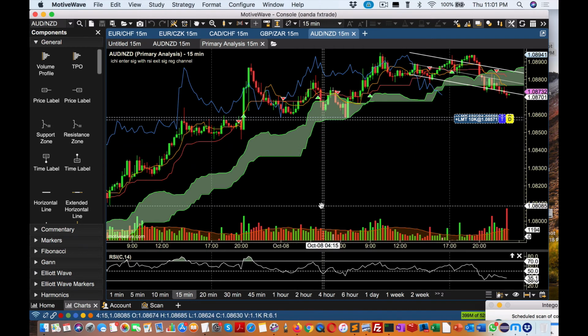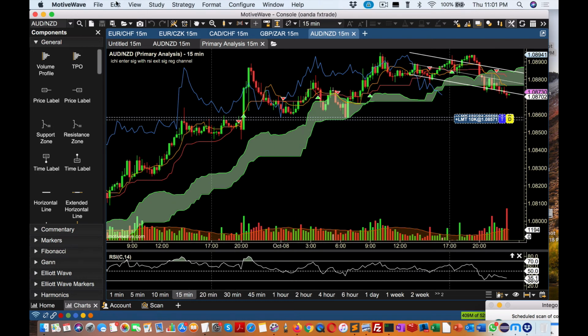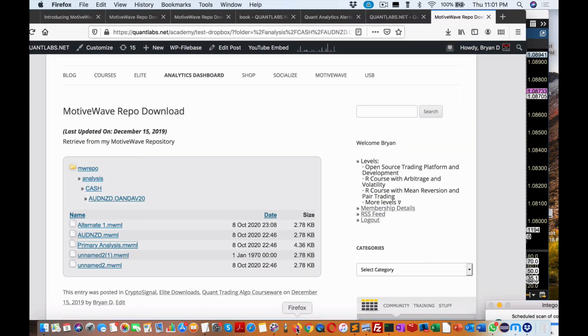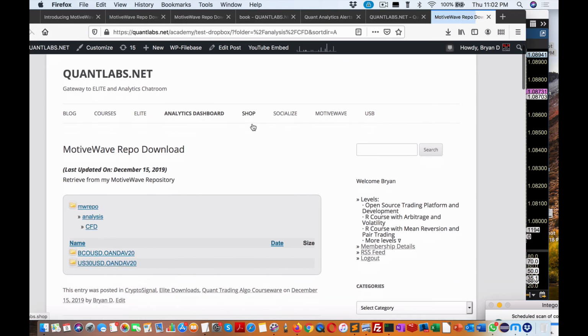Okay, so that's pretty well it. Just watch the videos. When I say something's available, come into the download section. As I said, under MotiveWave repo, download the exact file that you want under analysis. In there you'll find cash, CFD, as well as soon cryptocurrency. Those are the three asset classes to choose from. And under CFD, you get all available CFDs from my broker, which is Oanda.